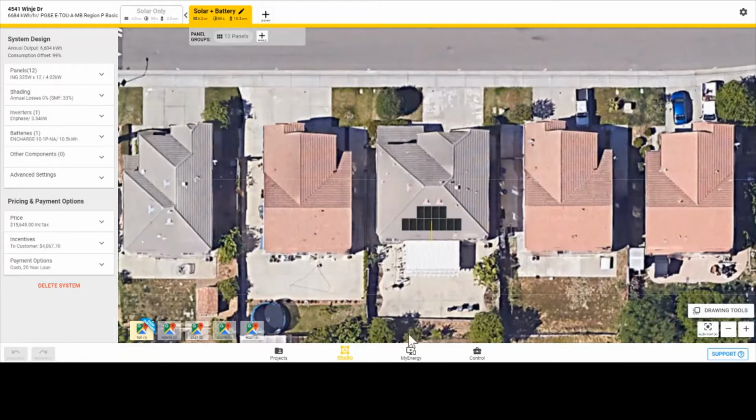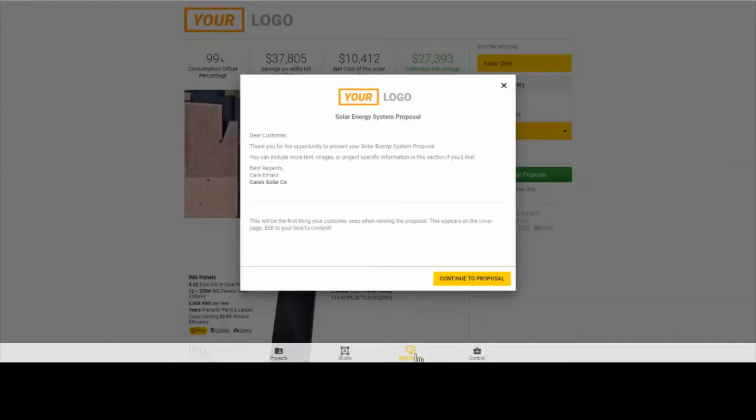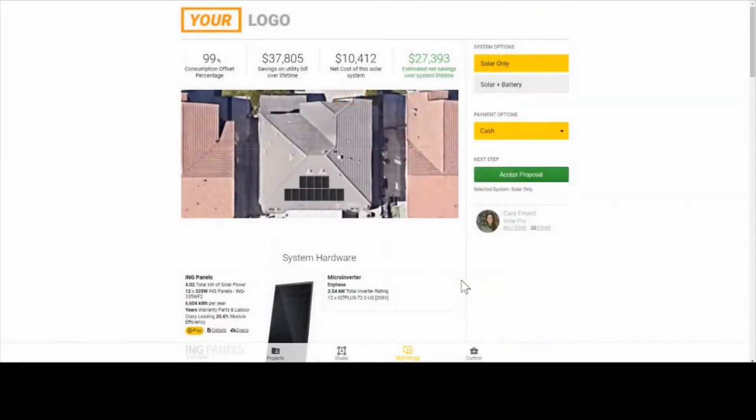If you select the MyEnergy button at the bottom of the page and have saved, you can continue and you'll be taken to your interactive proposal. The MyEnergy Zone is how your customer will see the proposal. First, they will see a customizable cover letter introducing them to the proposal. Continue to the proposal and you will see the system and payment options you've built out in the Studio Zone.